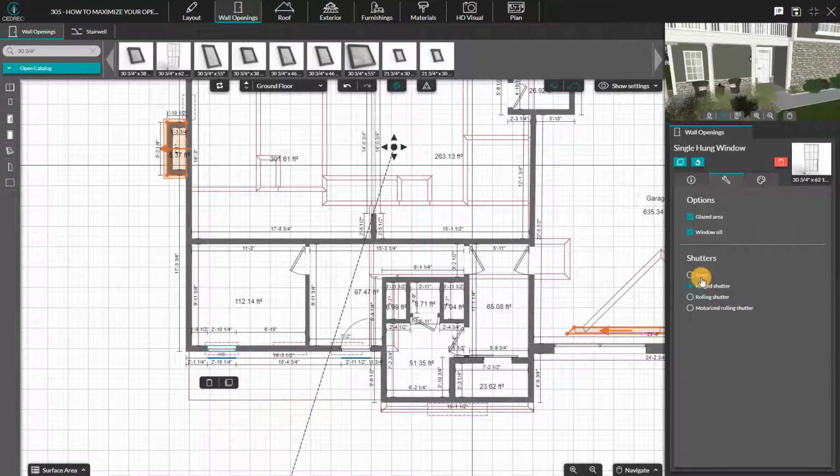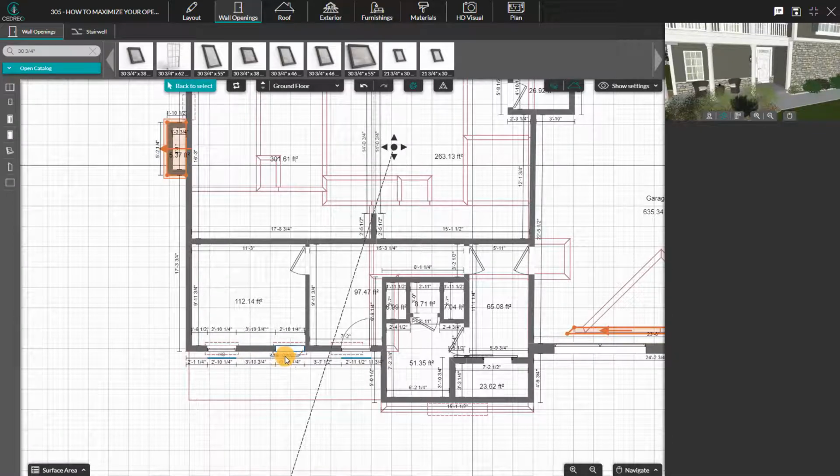Once these changes are complete, hover over the opening with the mouse. Two pictograms appear. By clicking on the one on the right with the two rectangles, you can copy the opening with all the customizations that you made. Another click will allow you to place an identical opening on another part of the project.